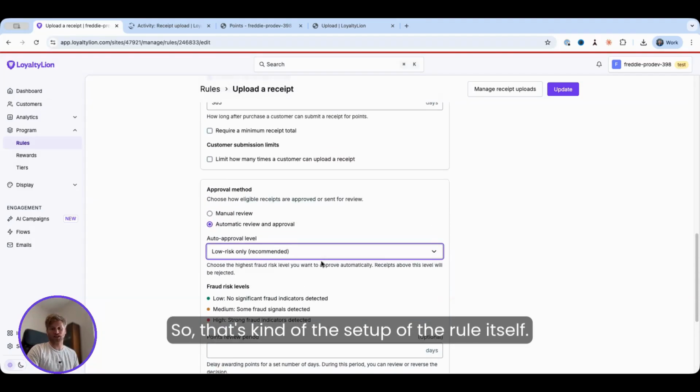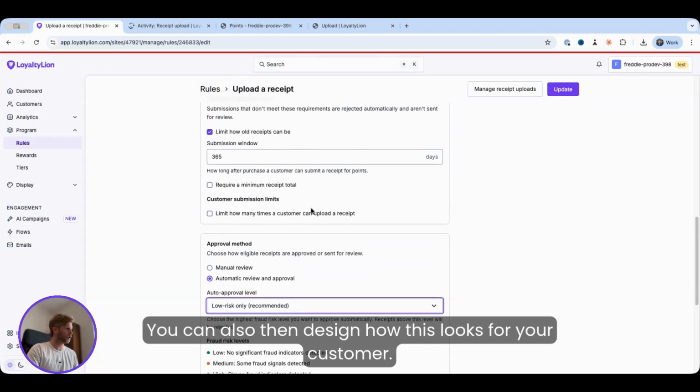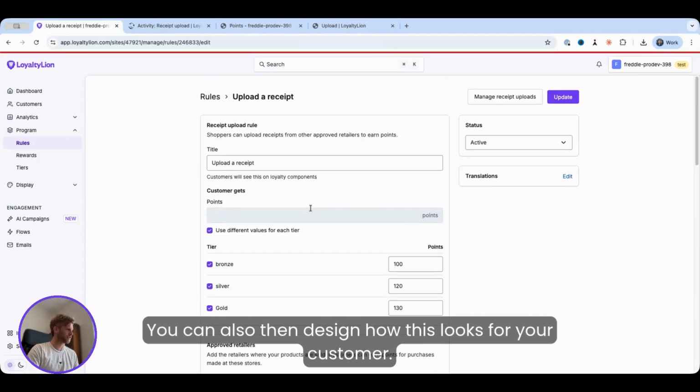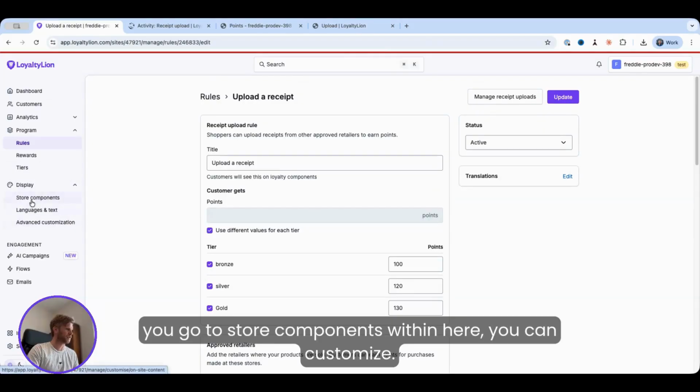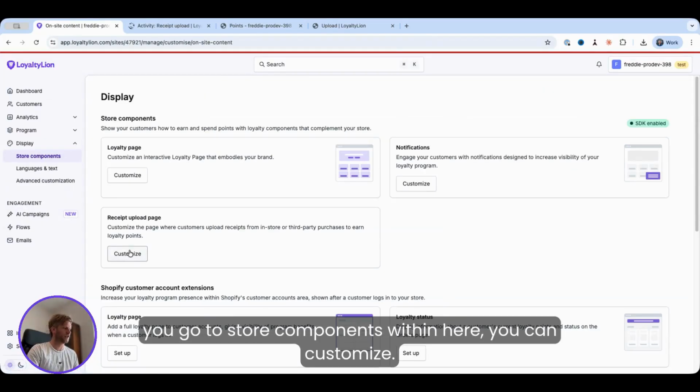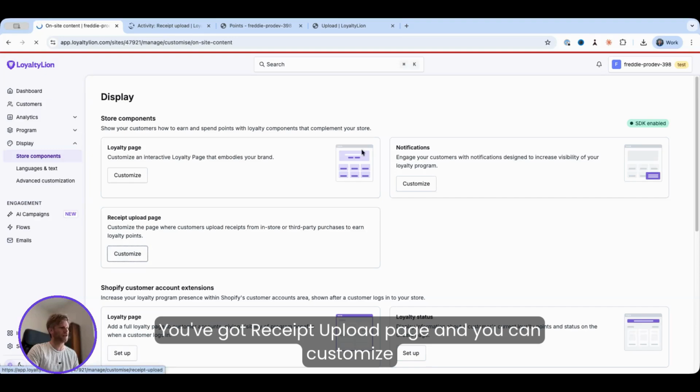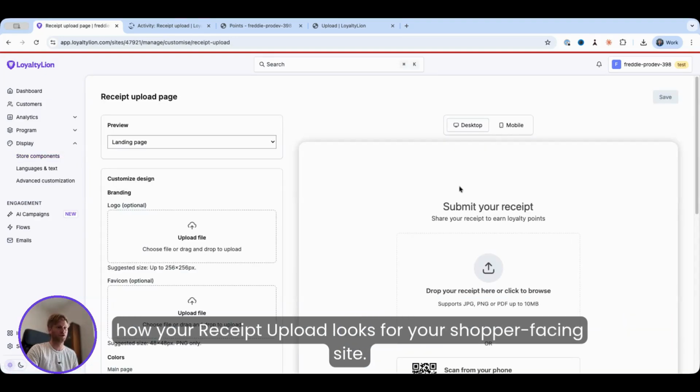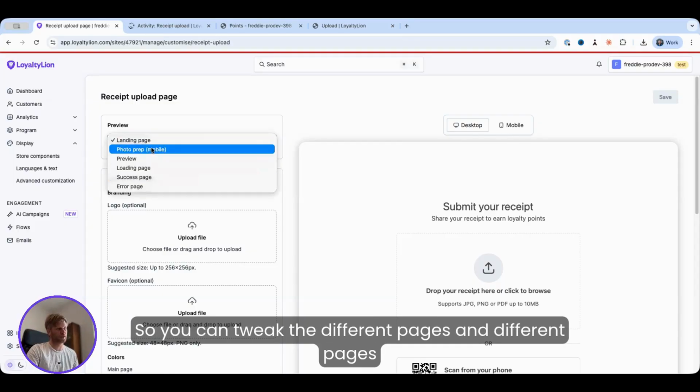So that's kind of the setup of the rule itself. You can also then design how this looks for your customers. So if you go into display and you go to store components, within here you can customize, you've got receipt upload page, and you can customize how your receipt upload looks for your shopper facing site.